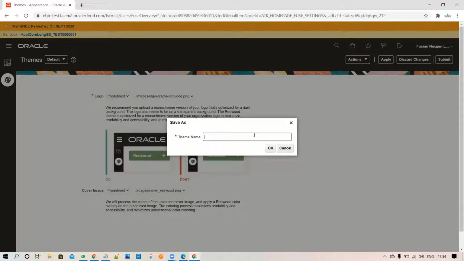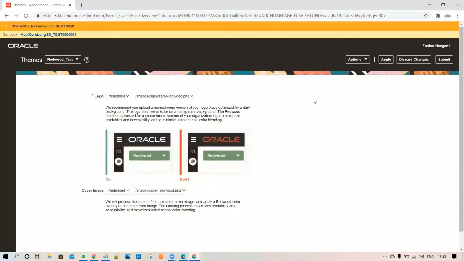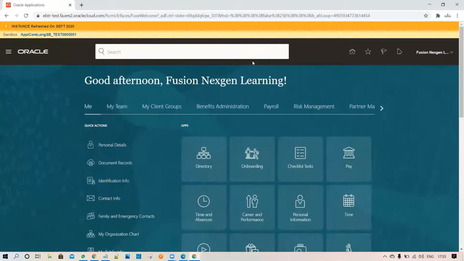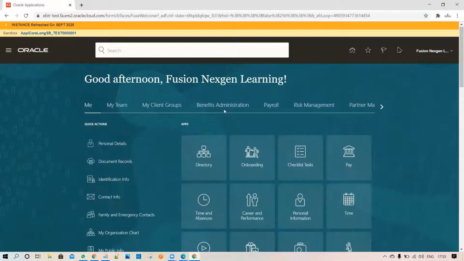So let's suppose I am setting the theme name as Redwood test and click on OK. Once I click on OK, the system will prompt and apply the theme to the UI. And if you go to the home page, you can see the Redwood theme gets applied, and you can see how it looks.